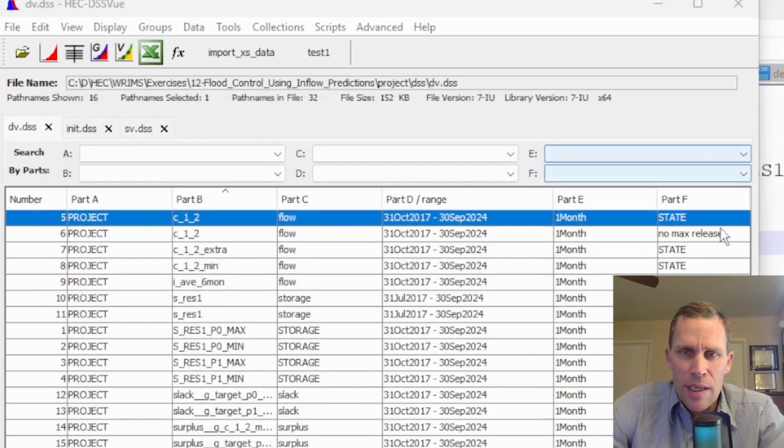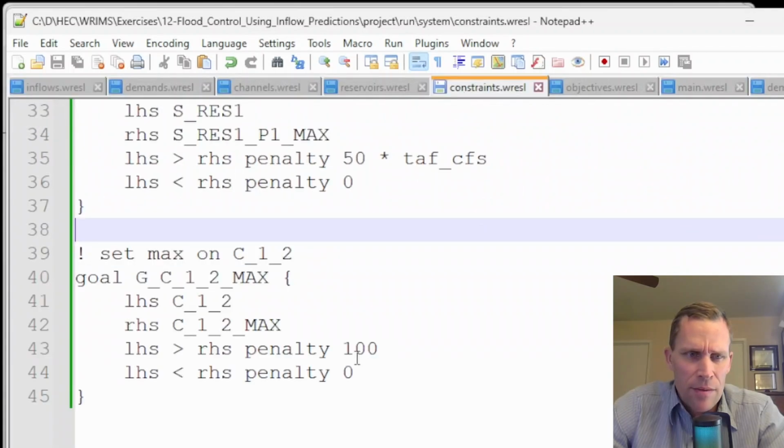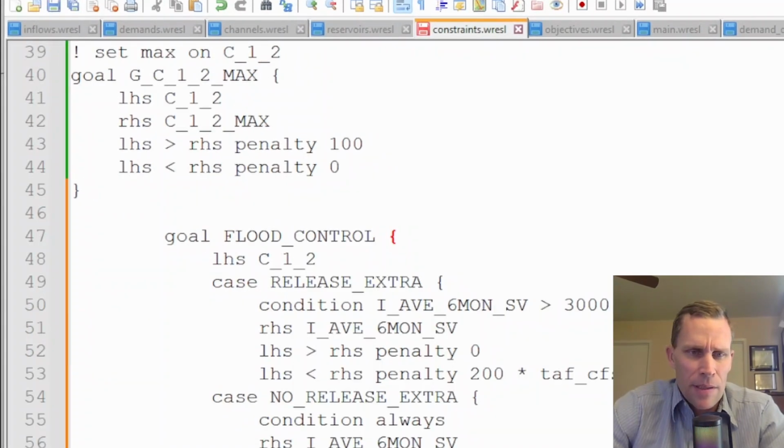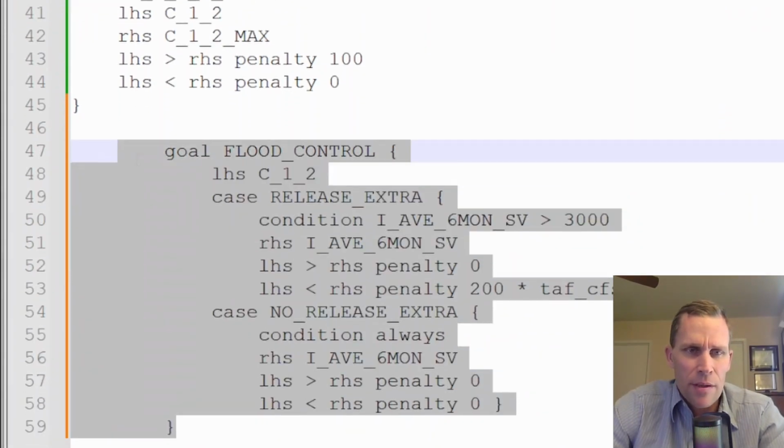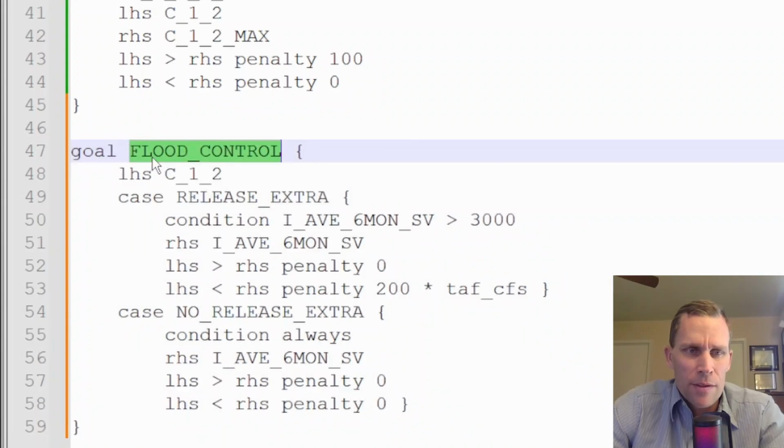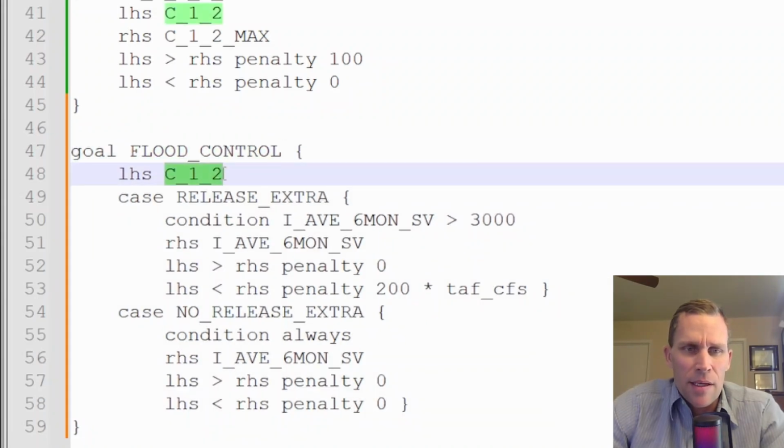I'm going to go ahead and close that. Let's go to our constraints file now. And then at the very bottom, I'm going to paste in a new soft constraint. This is going to be called goal flood control. We're going to set the left-hand side to the release from the reservoir, C12.